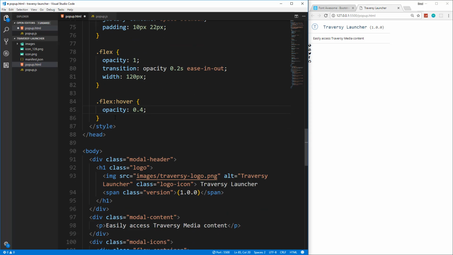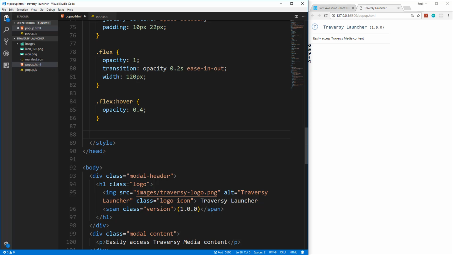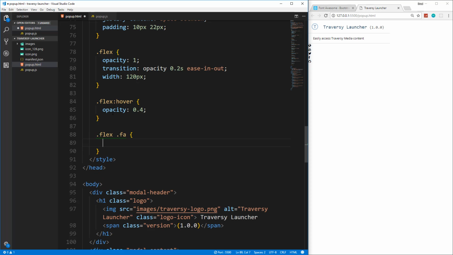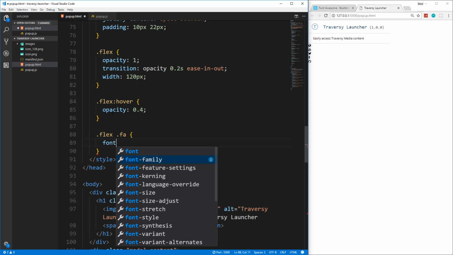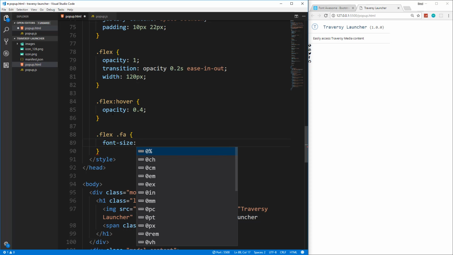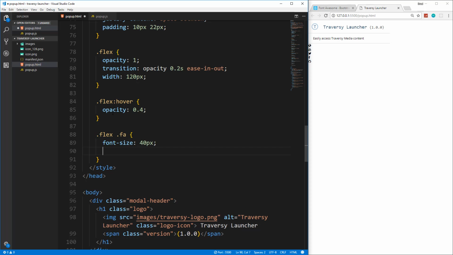And then the icons, you can see how small they are. We want those to be bigger. So let's say flex, and then FA, which is the class of the icons. We're going to set the font size to 40 pixels and set the color to my other blue, which is the darker blue. So that'll be 2F. Actually, no, it's the same blue. 2F5876. Okay, so that should be the CSS. Let's save it, and there we go.